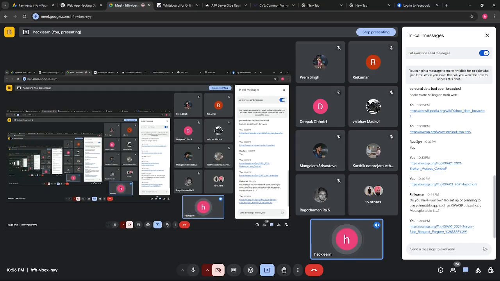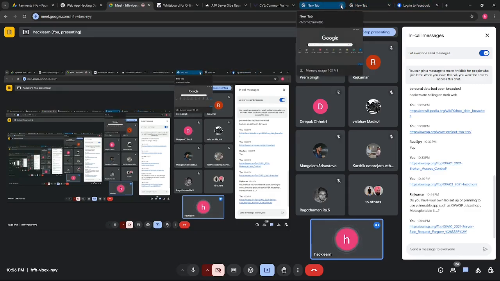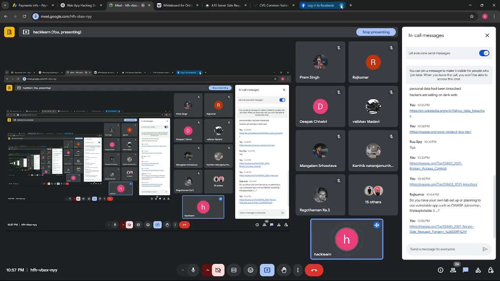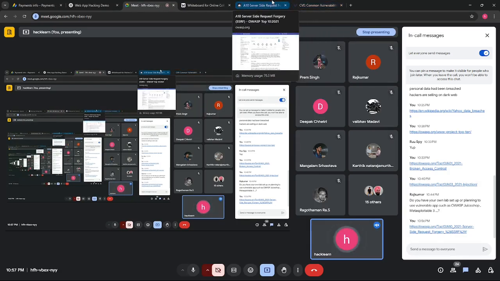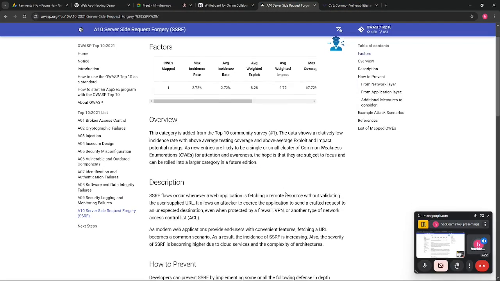Do you have your own lab setup or are you planning to use a vulnerable app? I will be using vulnerable apps like OWASP Juice Shop, Metasploitable 2 and others. And I will also be looking at some other websites, scanning the entire website and looking for vulnerabilities. I will be doing both, so you get more ideas and more capabilities. I will be switching between multiple levels of security, and then we will try to go through them. So from tomorrow we will be getting into that.